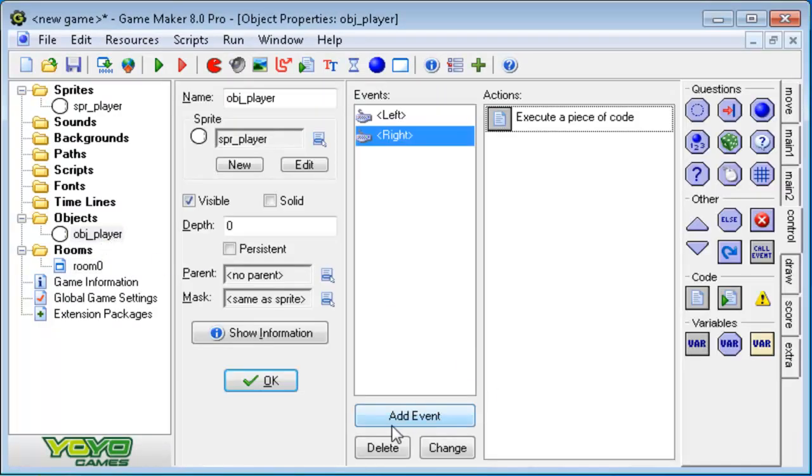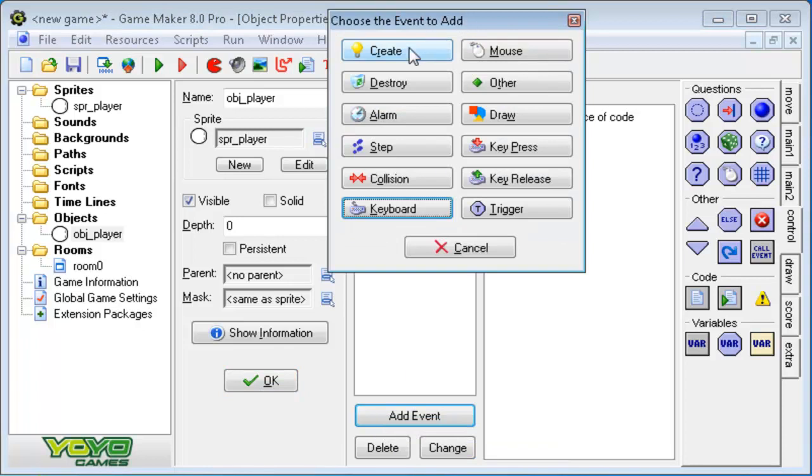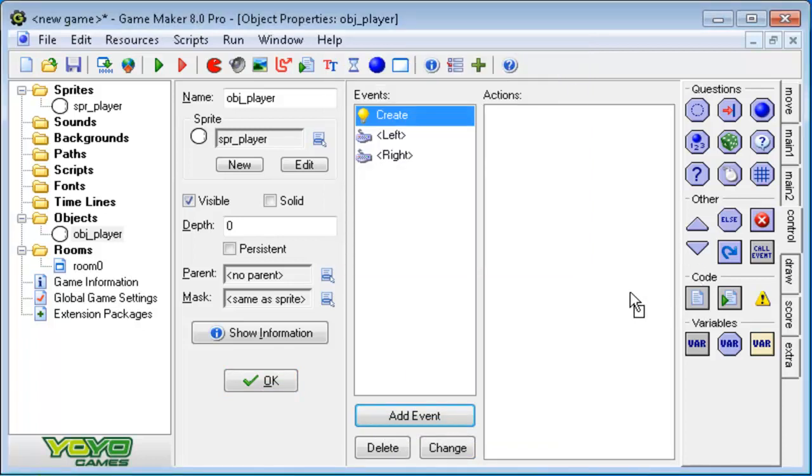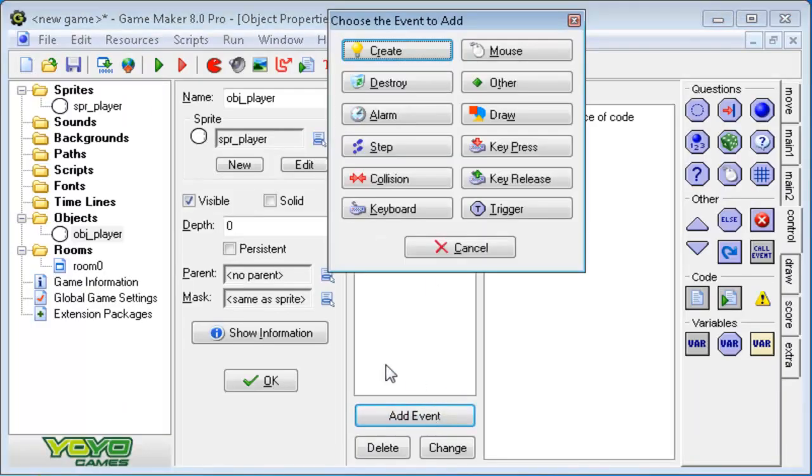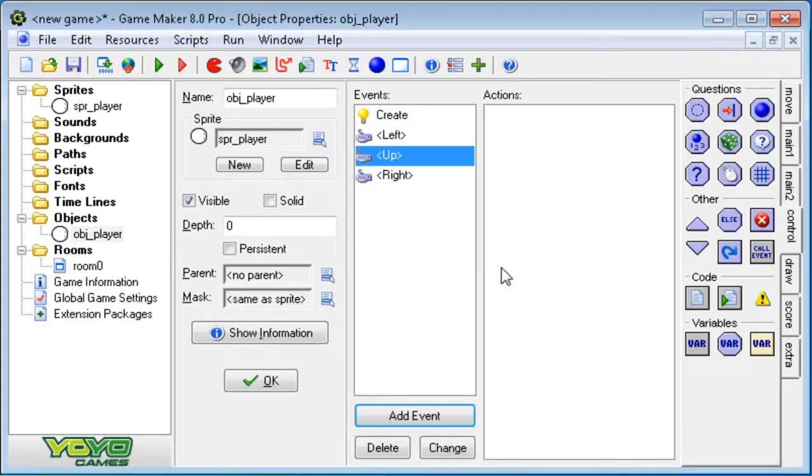To make the player go forward, first we need to set the friction. What is friction? Friction is what makes the player come to a slow, steady stop. If you don't add friction, then the player will keep on going in one direction without stopping. So we go to add event, create, add some code to the create event, type in friction equals 0.5. 0.5 is actually what I recommend. Just click the check mark, add event, keyboard up.